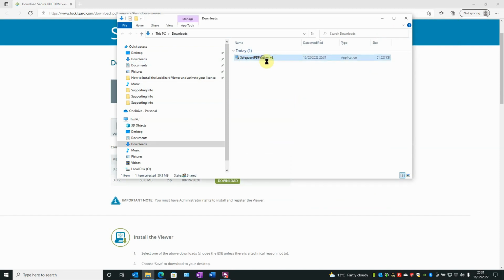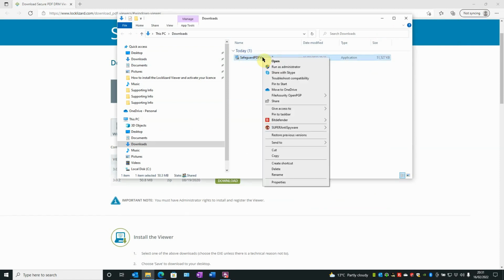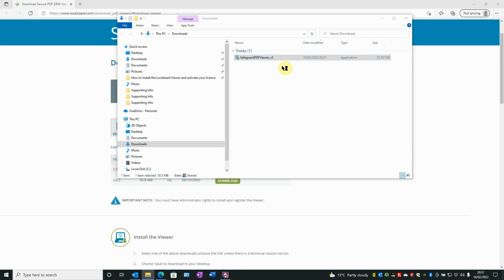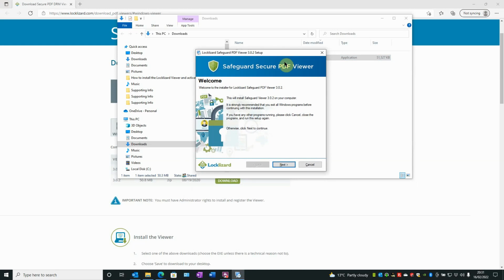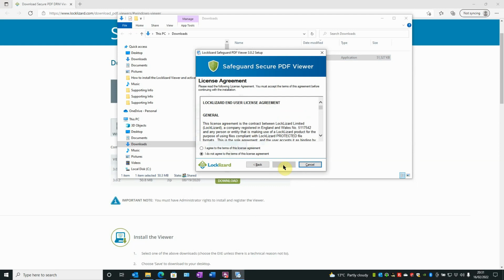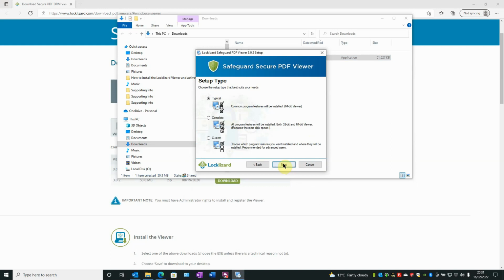If we right-click on the file and select Run as Administrator, the install program will open, ready to install the software. Okay, when we're ready to start, click Next. So license agreement, click to accept it, then Next. Three types of install: typical, complete, and custom. We'll just use the typical.